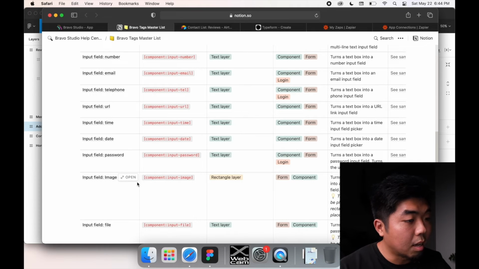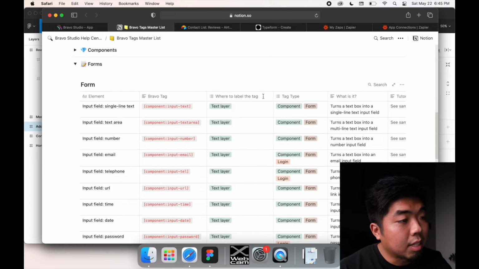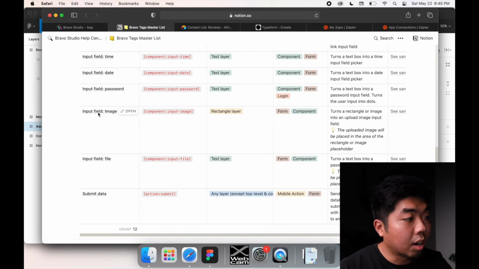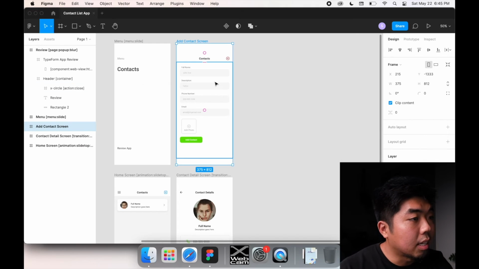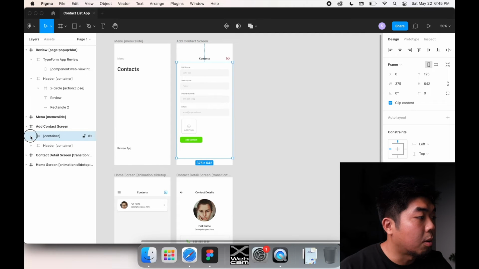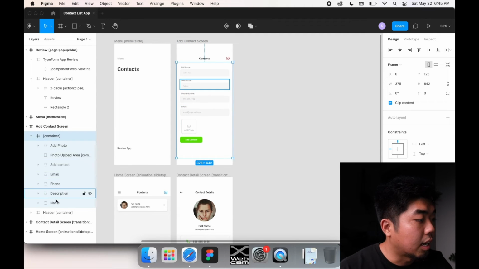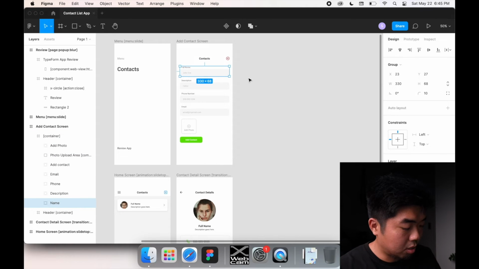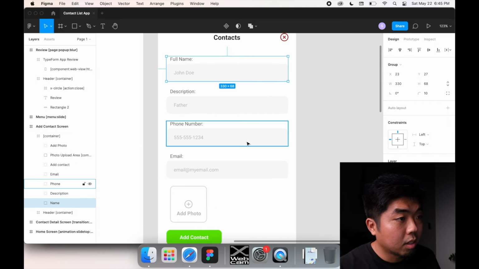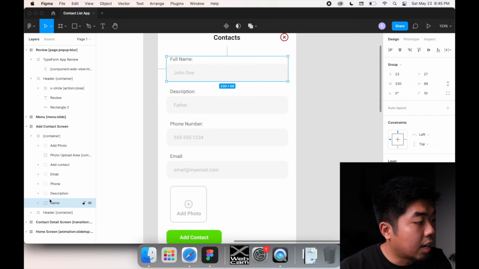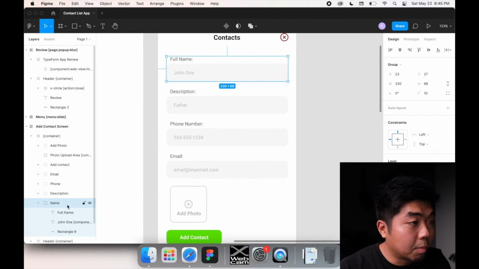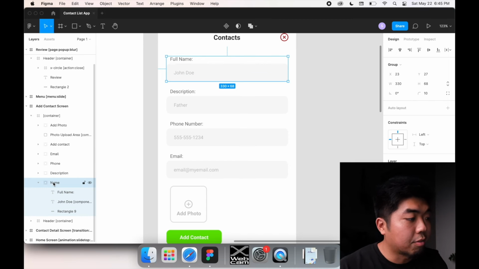We have image, right? Now you'll see under this where to label the tag. These input fields, these tags have to be added to a text layer, and our image field has to be added to a rectangle layer. And what that means is in our design, if I open up this container here and I look at the name section, I can just zoom in a little bit. If we look at this name section here, you're not naming any frame or anything. You're not wrapping this section in a frame and naming it.